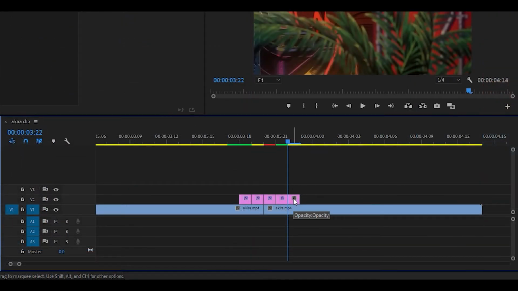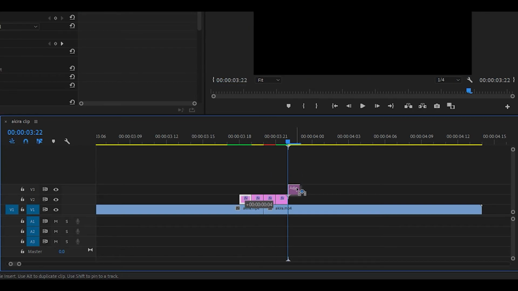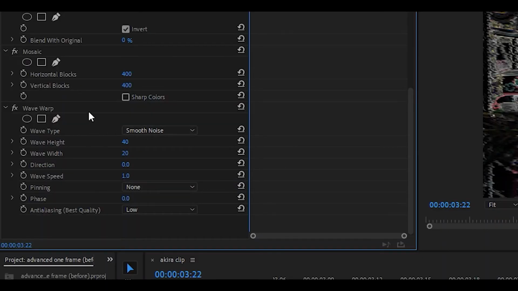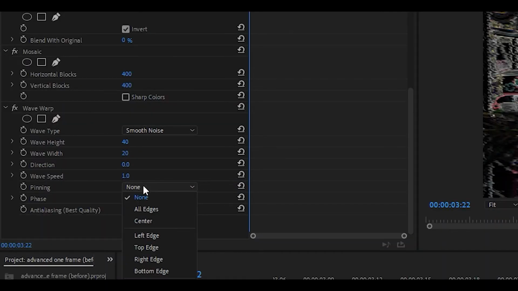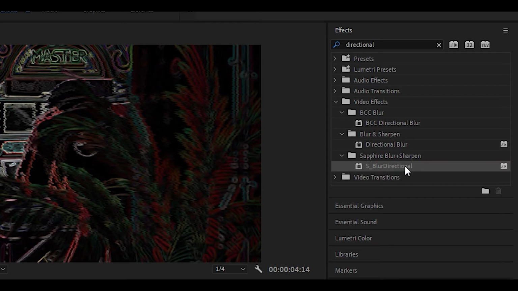Now for the last keyframe, what you can actually do is delete it, because what we are actually going to do is duplicate the first adjustment layer. So Alt and then drag and let go. However, if we head back to wave warp, we are going to change the pinning to all edges, and also once again add some directional blur.